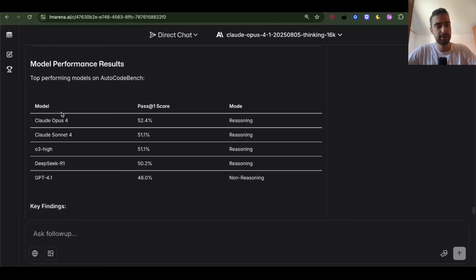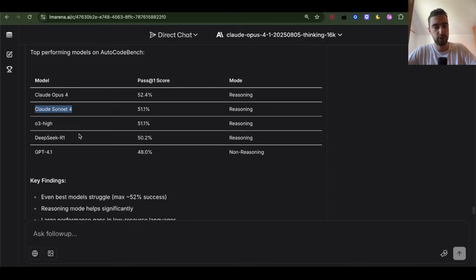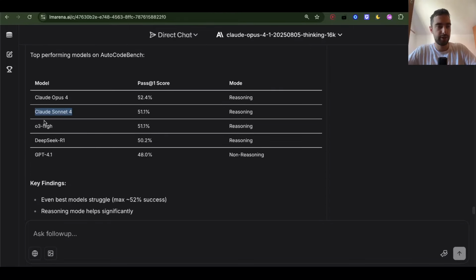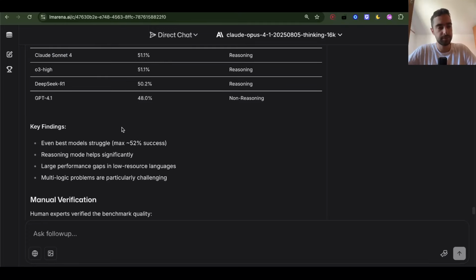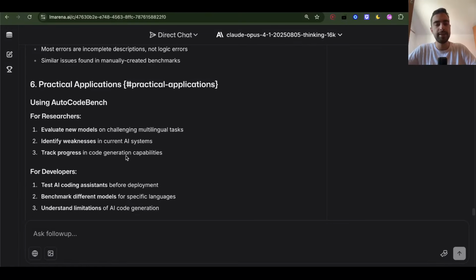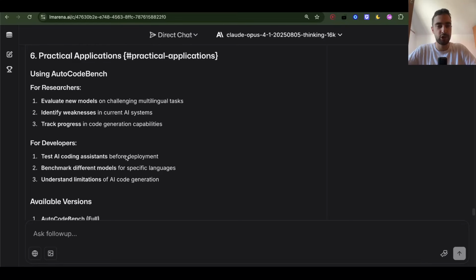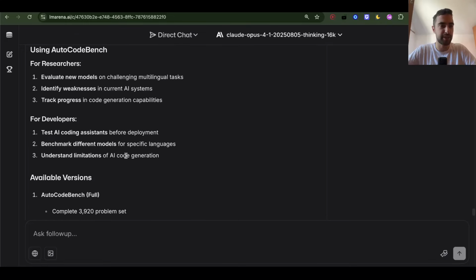They tested different models. Claude Opus performs best, pass at 1 score, then Sonnet and O3 High, DeepSeek R1, and GPT 4.1. I guess GPT 5 would be maybe below Sonnet 4. It's around this range. So here even the best models struggle, which means the dataset here, or benchmark in this case, is good. Reasoning mode helps significantly, of course, in coding and maths. This is on the path towards synthetic data generation. We're gonna have synthetic data. We're not gonna stay on human data forever. We're just gonna go on to synthetic, and we need to figure that out.